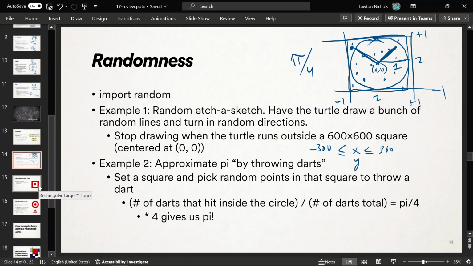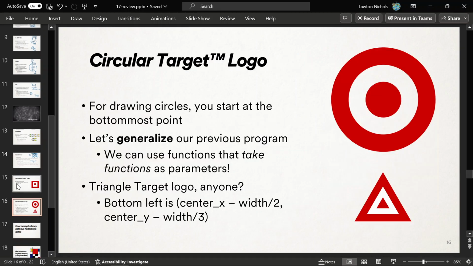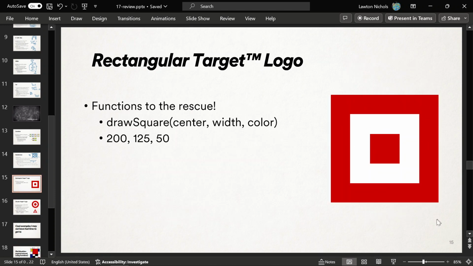Next, I would like to draw target logos. Eventually, we'll draw the real target logo. But let's start with a simpler version of that. Let's make a square Target logo.